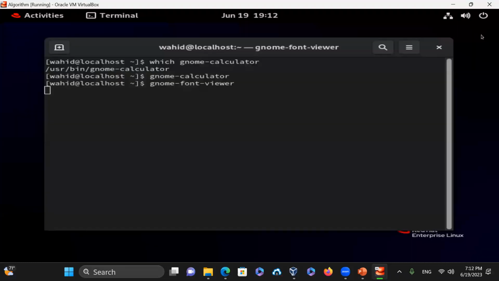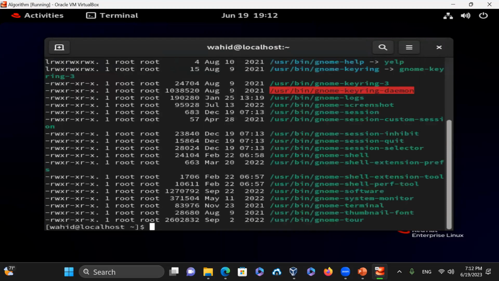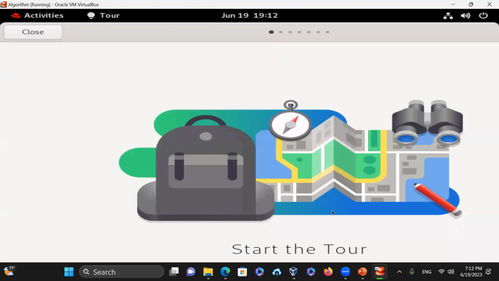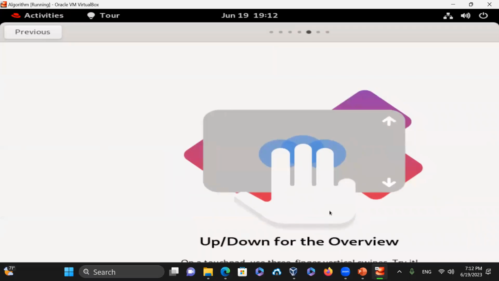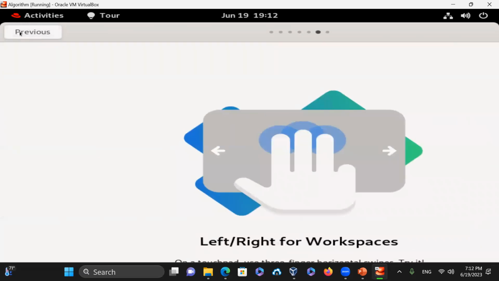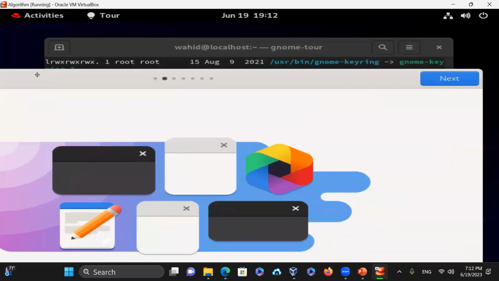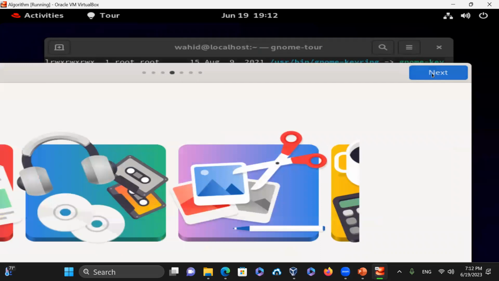How do you know a list of them? Very easy. You just say ls -l /usr/bin/gnome*. So gnome star, it will show you a lot of the binaries that are there. gnome-tour, for example, it will open the GNOME tour to give you a tour, like we were just looking at earlier. On this one, as you go through them, you see all of the options. If you go on previous, you could just keep going through that. Okay. So the next button is just taking you there.